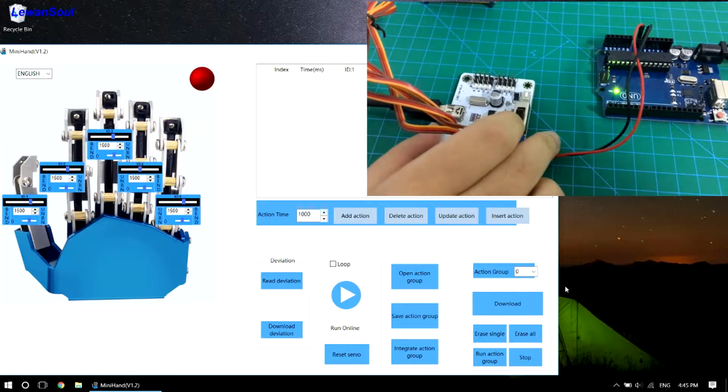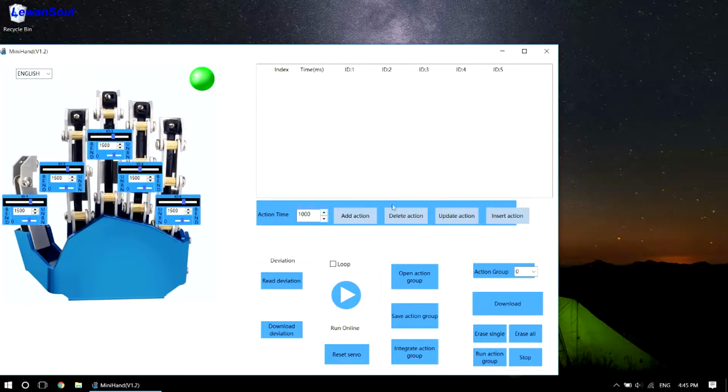And we can turn on the switch. You can see that the light turned green, indicating that the connection is successful. So now we can use the smaller slider to adjust the deviation, because the bigger one represents the rotation angle of our robotic hand. And before we get started, we should click the reset servo icon to make 5 servos return to the middle position, and that means the p-value is 1500.